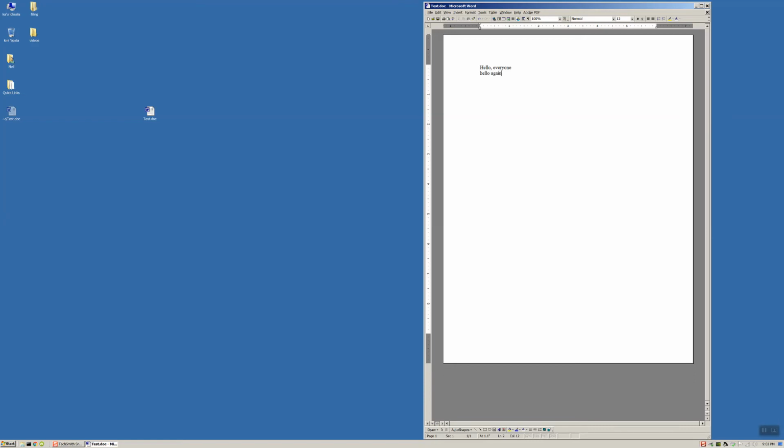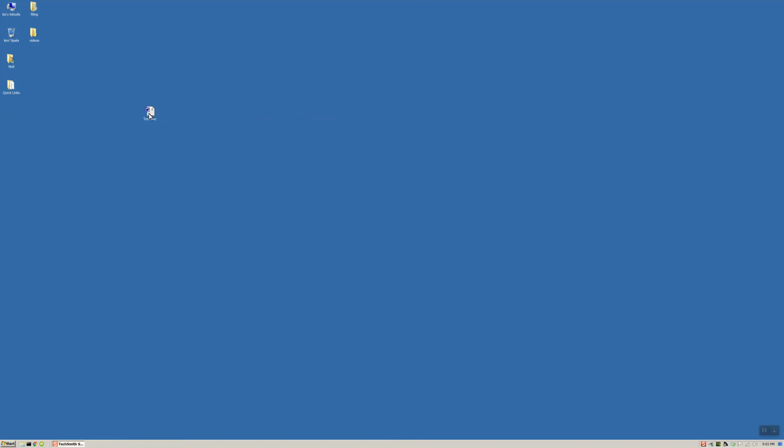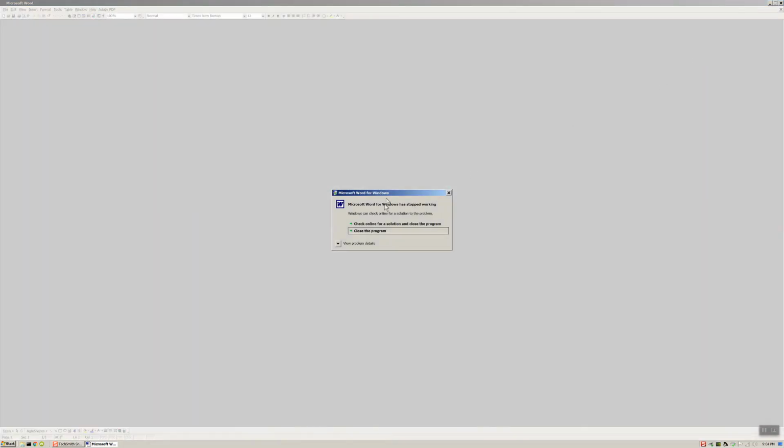Let's add to our message a little bit. Hello again. Let's save it again. Let's close it again. We get our familiar message, Microsoft Word for Windows has stopped working. Close the program. Open it again. And yes, it's saved everything, but again it's reverted to a full screen view and grid lines showing.